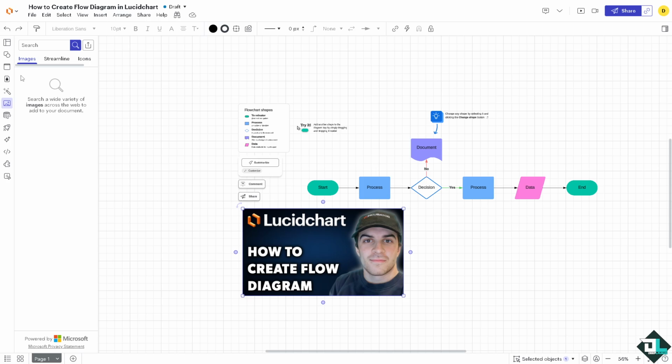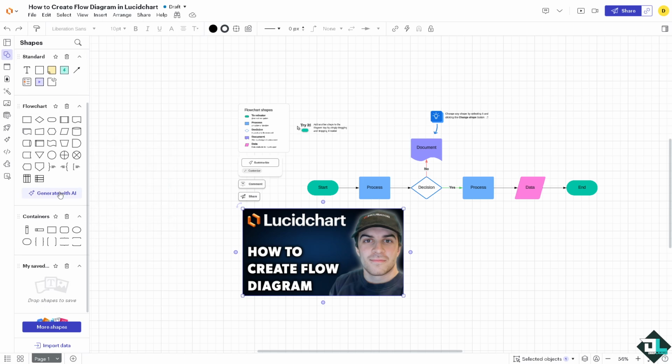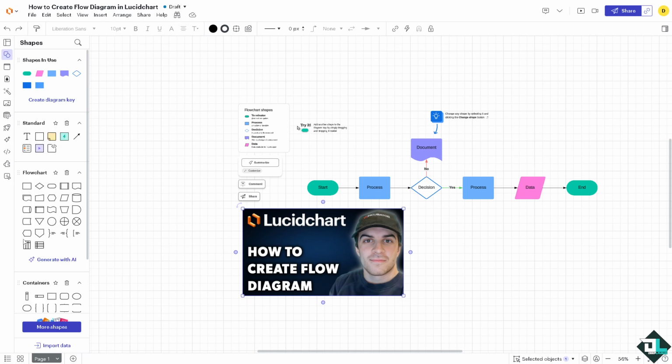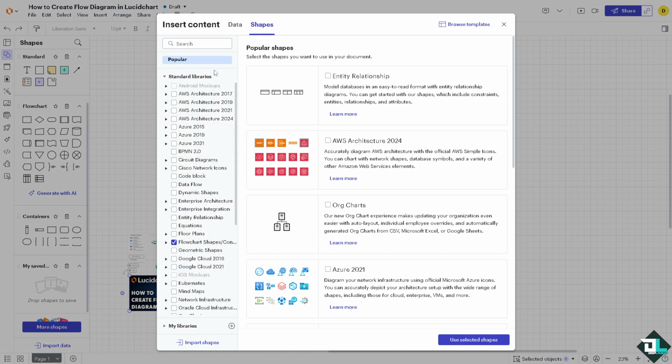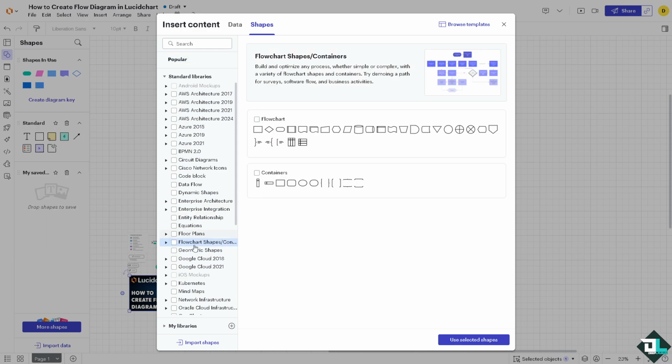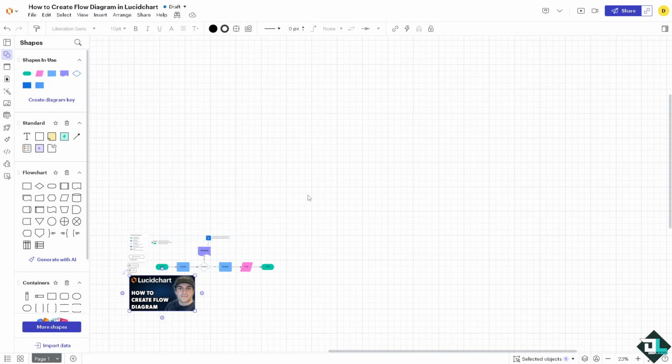All right, so in the left hand toolbar, you need to click the shapes right here and then go to the shape library. Go to more shapes because there you will find the shape libraries right here. And then we should enable the flowchart shape if you haven't already. See that? You want to make sure it's enabled. And then click on save or use the selected shapes, all right? So you have that.